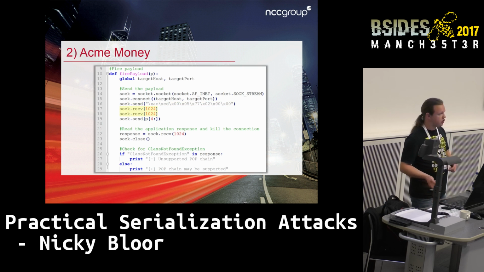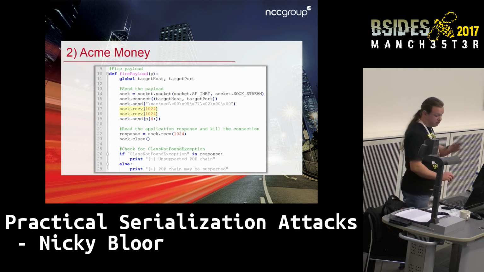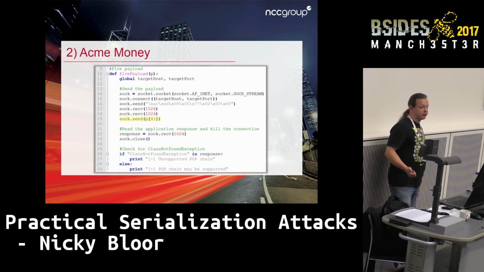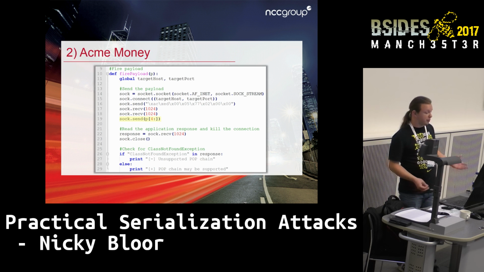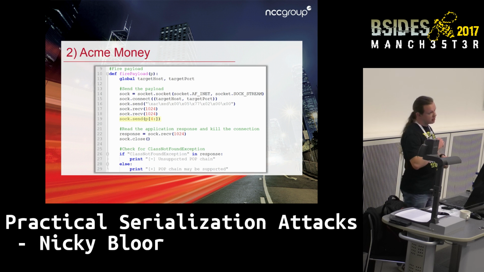I then receive 2 packets back from the server, the 2 that I showed you. And I don't care what they are, so I'll just chuck them away once I've received them. And then send a payload. So this is just a fire payload method that is part of that script that I showed earlier. This method receives a serialized payload using one of the YSO serial gadget chains.